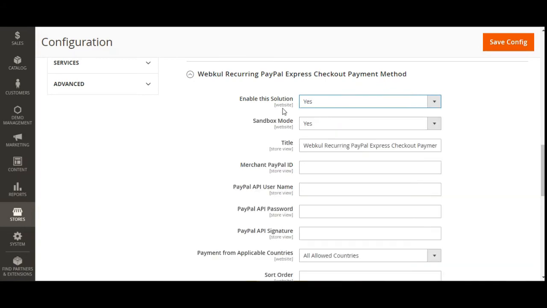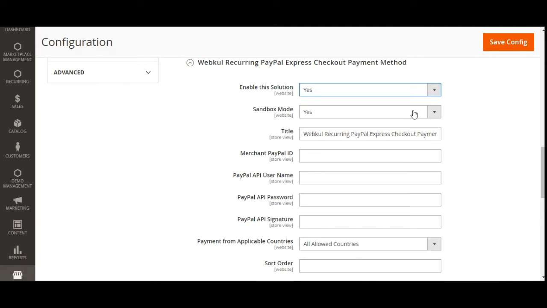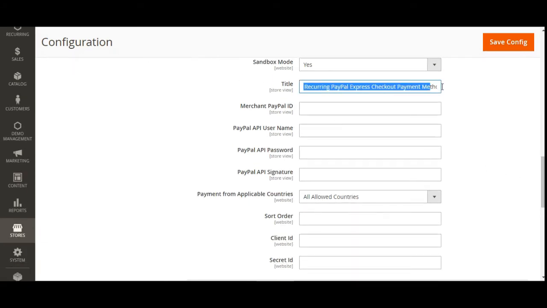So to enable this solution, you just need to choose yes. You can choose the mode of this particular plugin for use, like testing for the sandbox, or the production or live mode. For the sandbox, choose yes, otherwise choose no for the production mode. Here you can set the title that would be visible to the customers at checkout time while they're selecting this particular payment method. And here you need to enter your merchant PayPal ID, your PayPal API username, your PayPal API password, and the signature for the same.